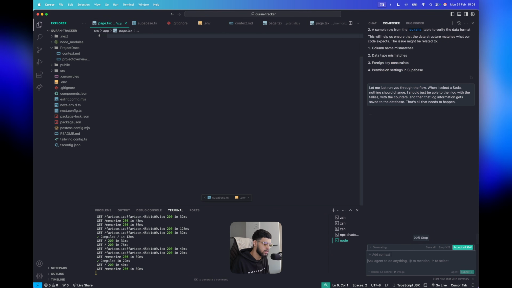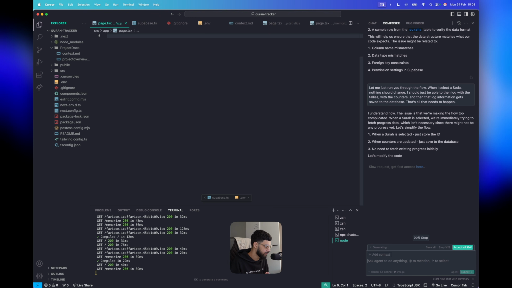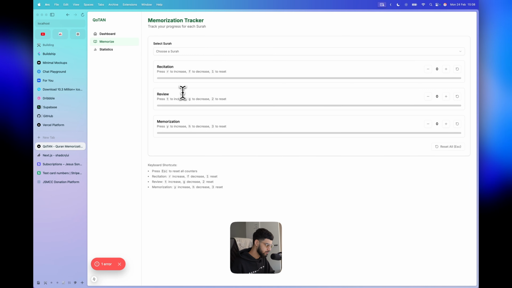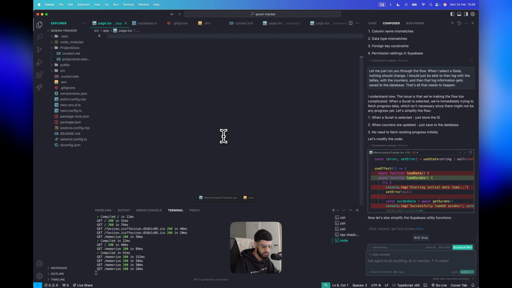I think it's trying to implement something a little bit more complicated than we actually need. And the fact that it's doing slow requests doesn't help. Yeah, look, we're making the flow too complicated. We're immediately trying to fetch progress data, which isn't necessary since there might not be any progress yet. Let's simplify the flow. Yeah, perfect. Really and truly, we don't need to fetch anything in this section. We only need to fetch it in the statistics section.